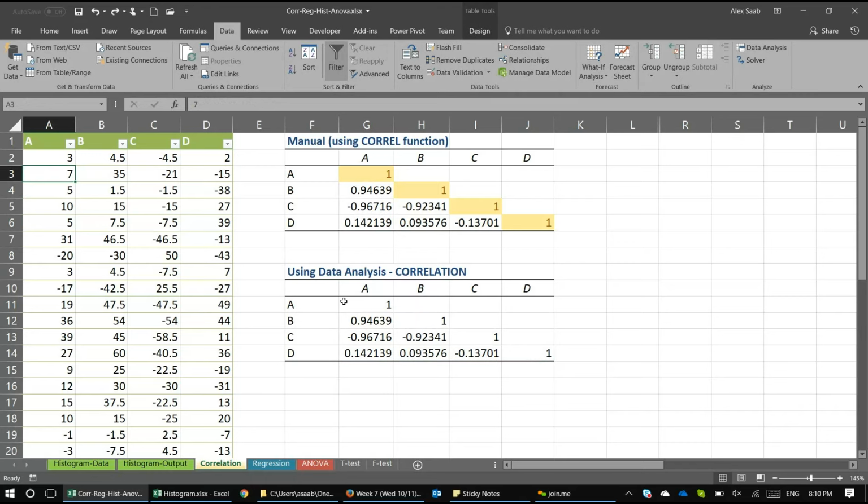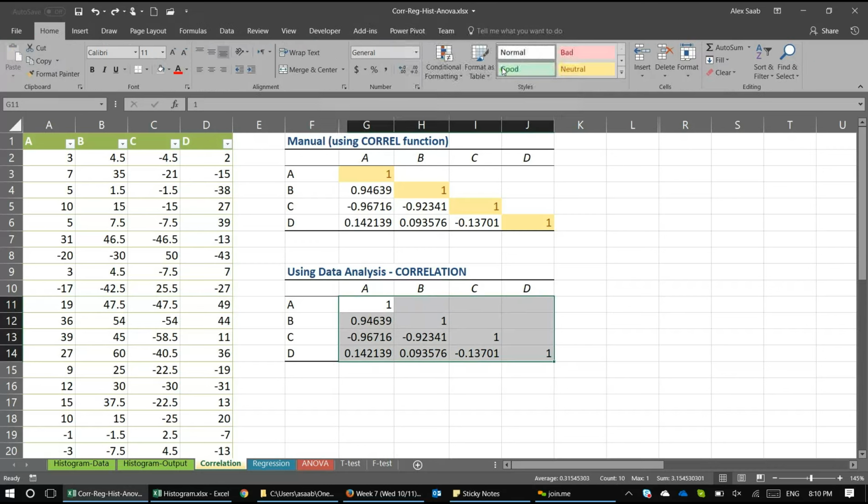So if I change any value here in any of these data sets, in the whole range, I need to rerun correlation again. And also to get a quick view about how the values are, I can do conditional formatting.